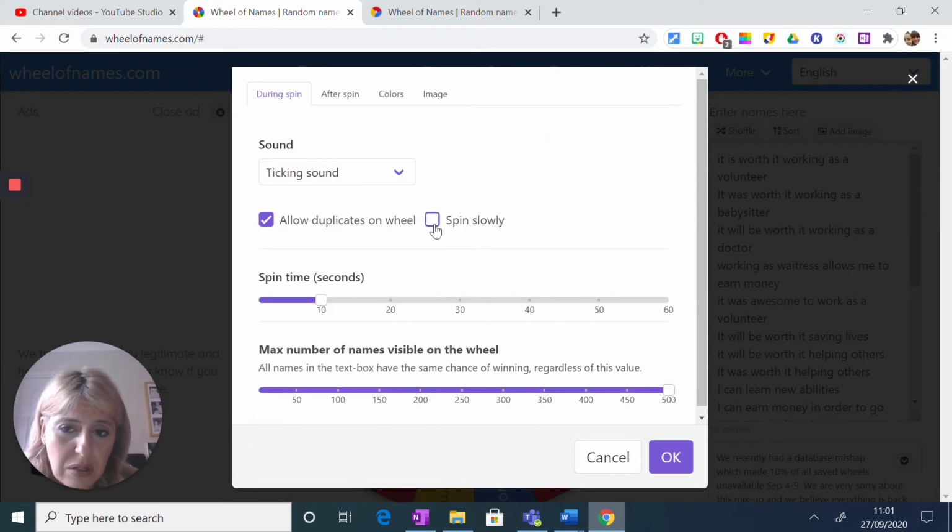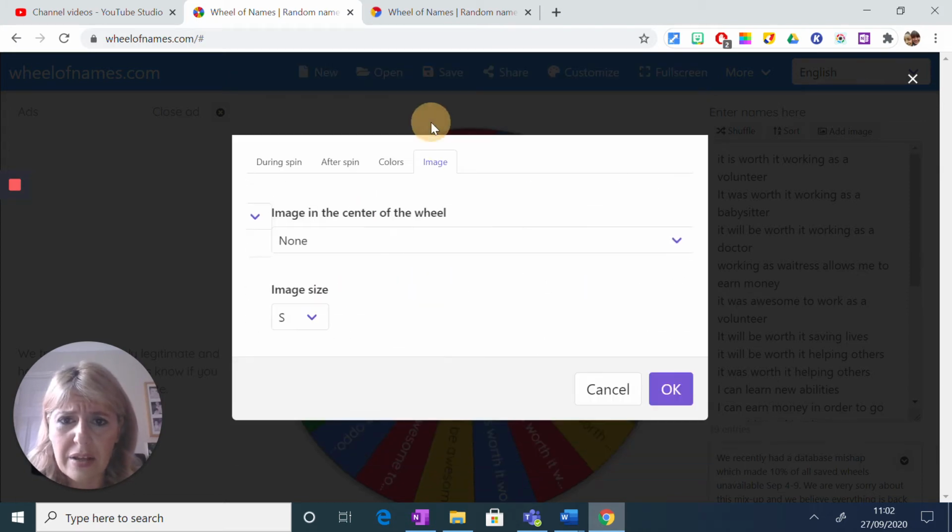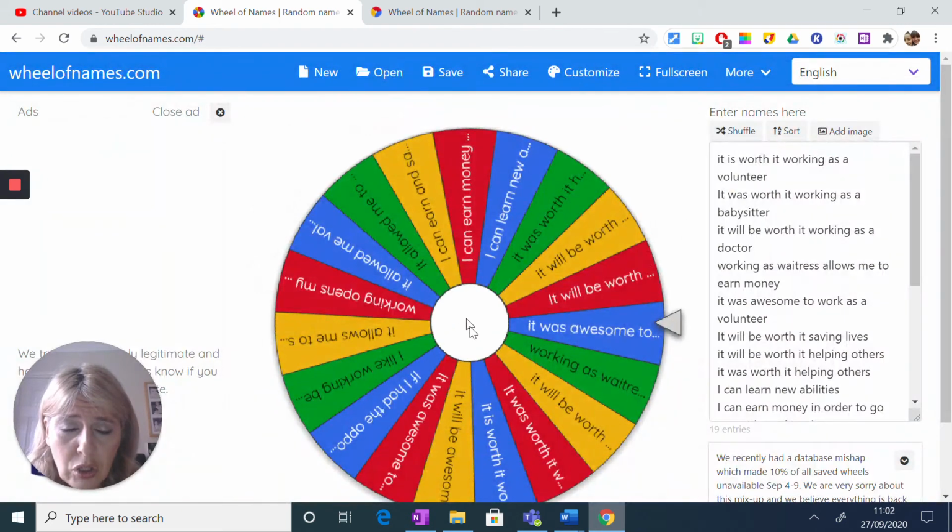You can spin it slowly. You can decide how long you want to spin it to make it more interesting. It's really up to you. After the spin, you can decide if you want applause or nothing. You can choose the colors, and you can even have an image in the middle of it, customized to make it really pretty. But to be honest, there's no need.